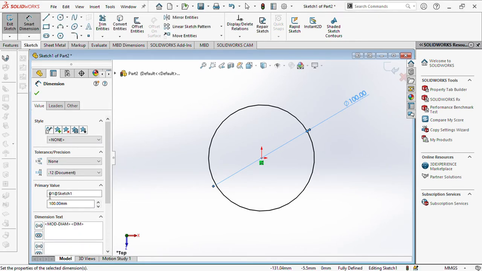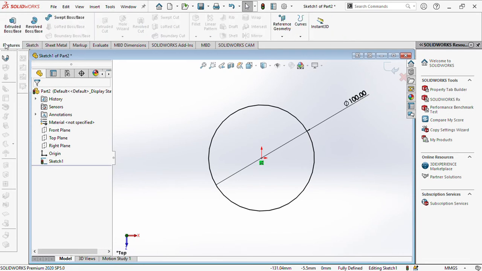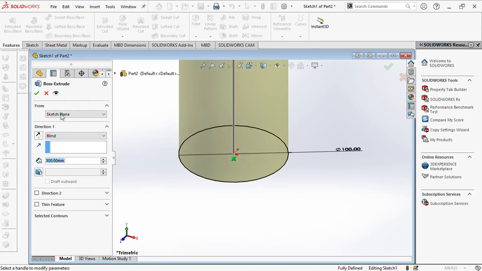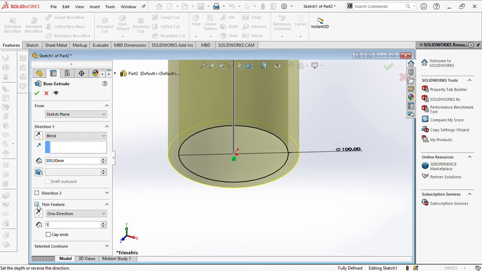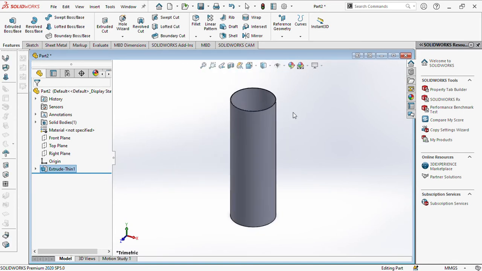Then we say OK. After that we go to feature, we extrude. Use boss extrude. Let us say a height of 300. Now we include a thin feature of 1 mm. After that, now the cylinder is complete.